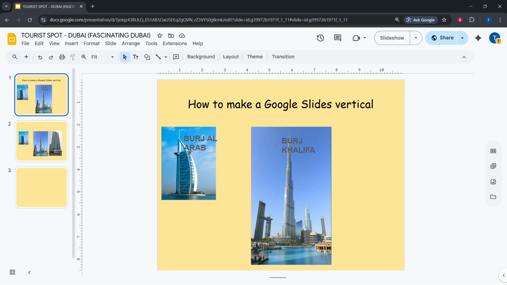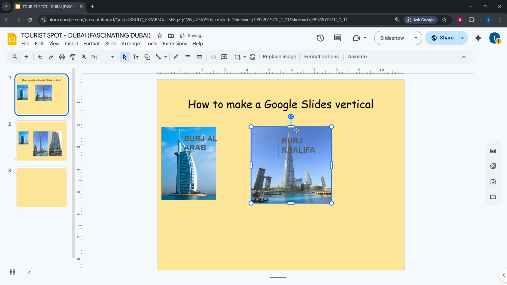This change shouldn't affect the content already placed on your slides. However, you may want to adjust text, images, or other elements to better fit the new orientation. Always take a moment to review each slide to ensure none of your valuable content appears awkward or cut off.